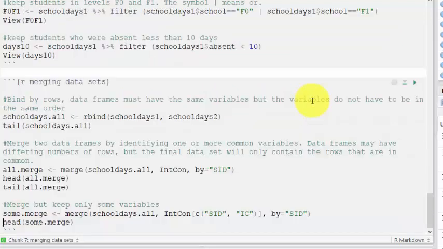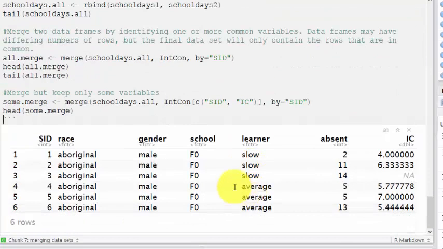So let's run that and then look at the first 6 rows one more time. Here we have everything that was in school days, and then from the other data set we have just the scale scores.